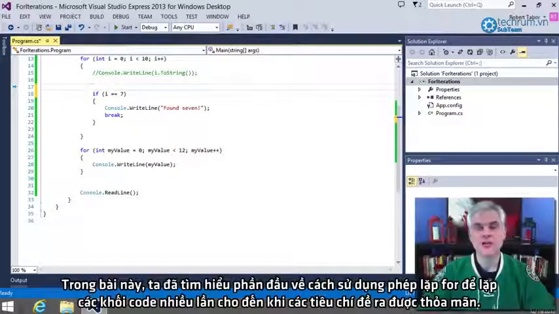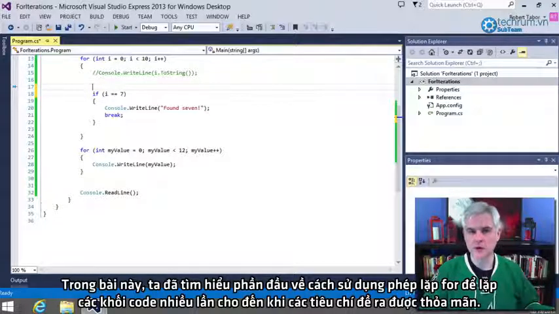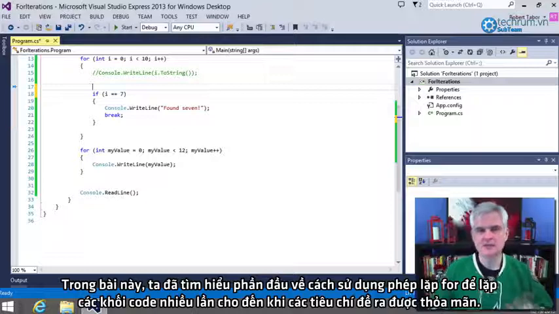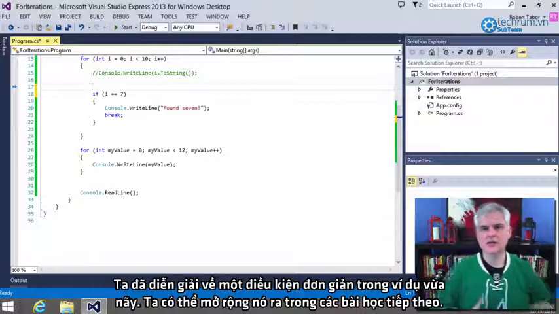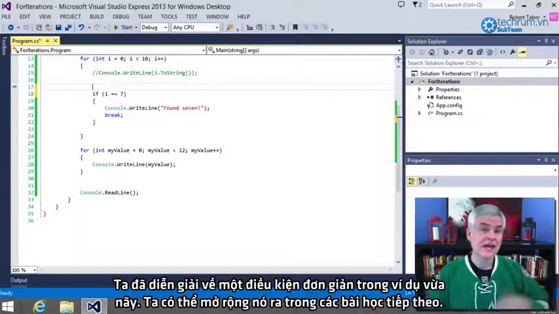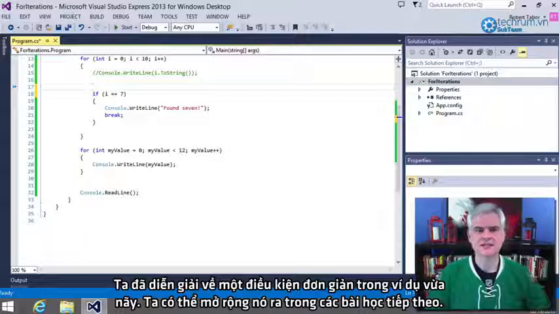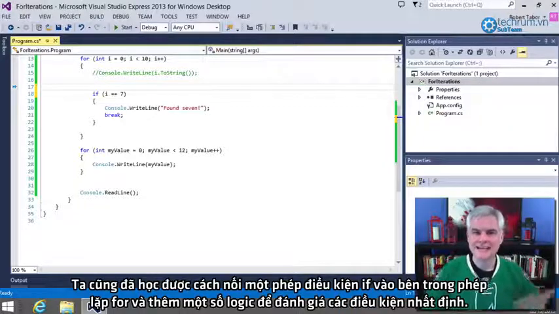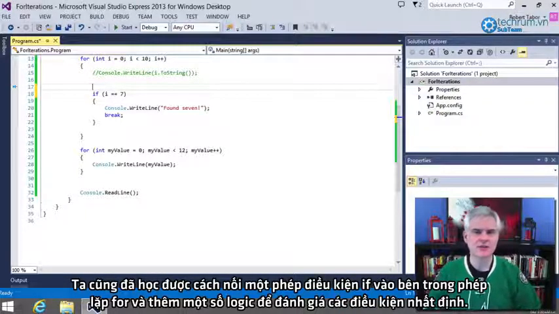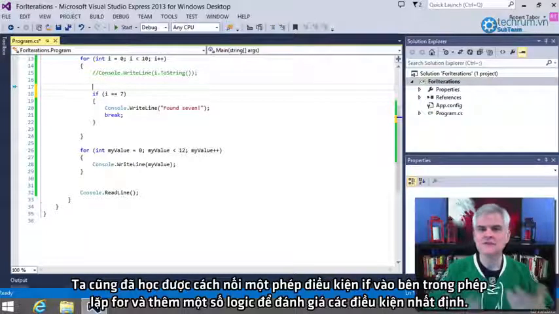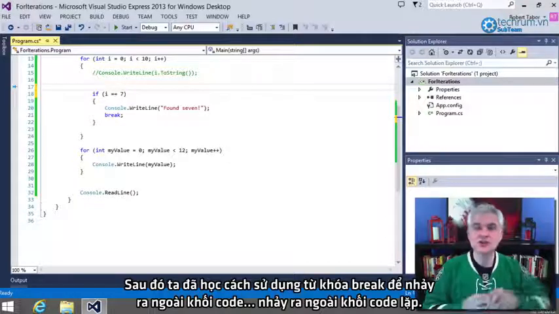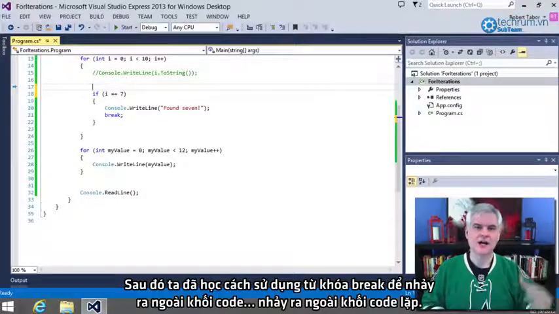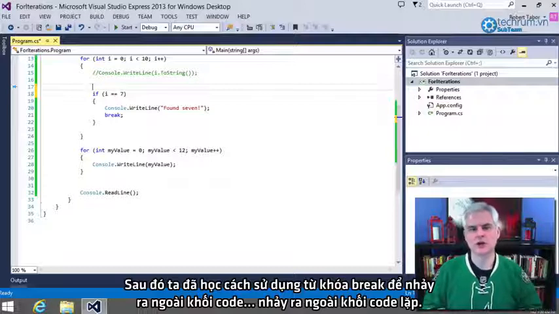Great. Okay, so in this lesson, we learned, first of all, how to use the for statement to iterate through a code block a number of times until a particular set of criteria are satisfied. We demonstrated a simple condition in our code examples, but we can expand on this, and we will expand on this in future lessons. We also learned how to combine an if statement inside of the for iteration statement to add some logic to evaluate certain conditions. And then we learned how to use the break keyword in order to jump out of the for iteration code block.